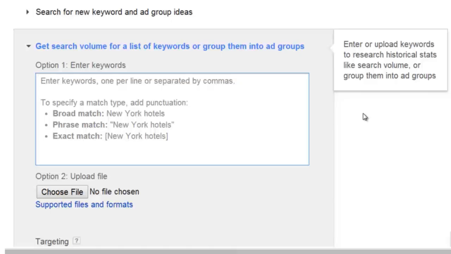Now, exact match is going to be exact. If you have New York hotels, it's only going to look for keywords that have those within the brackets, as you can see here. So that's mainly what the difference is.